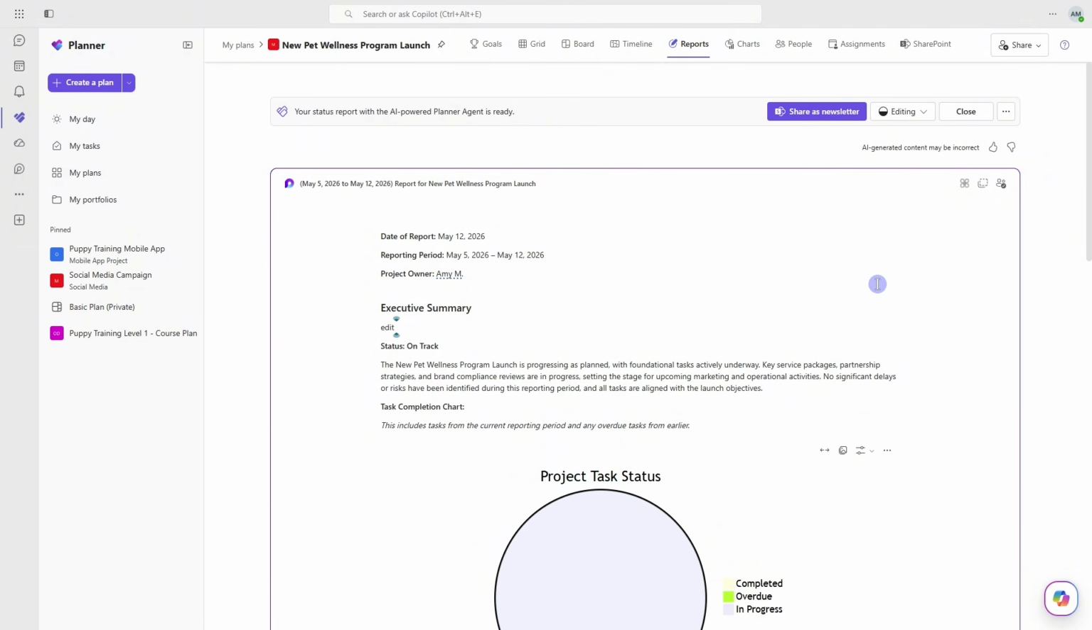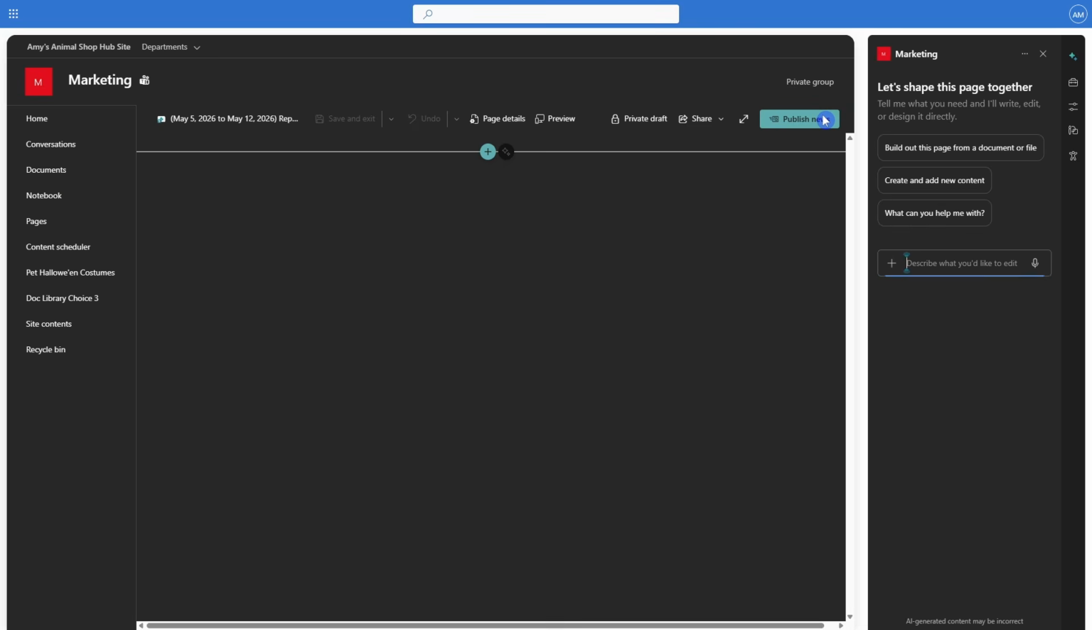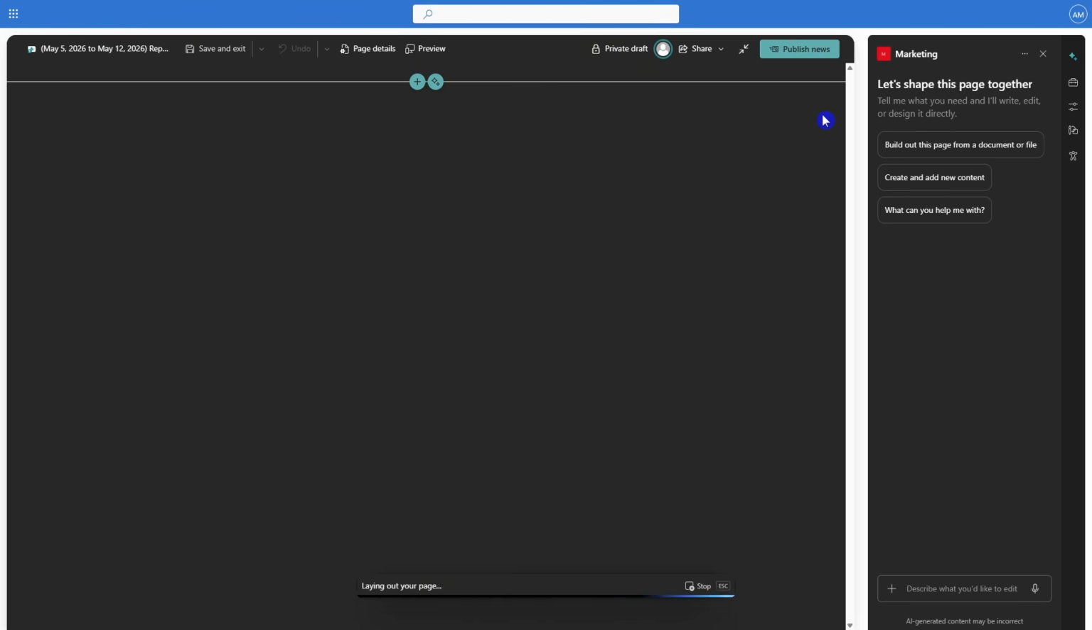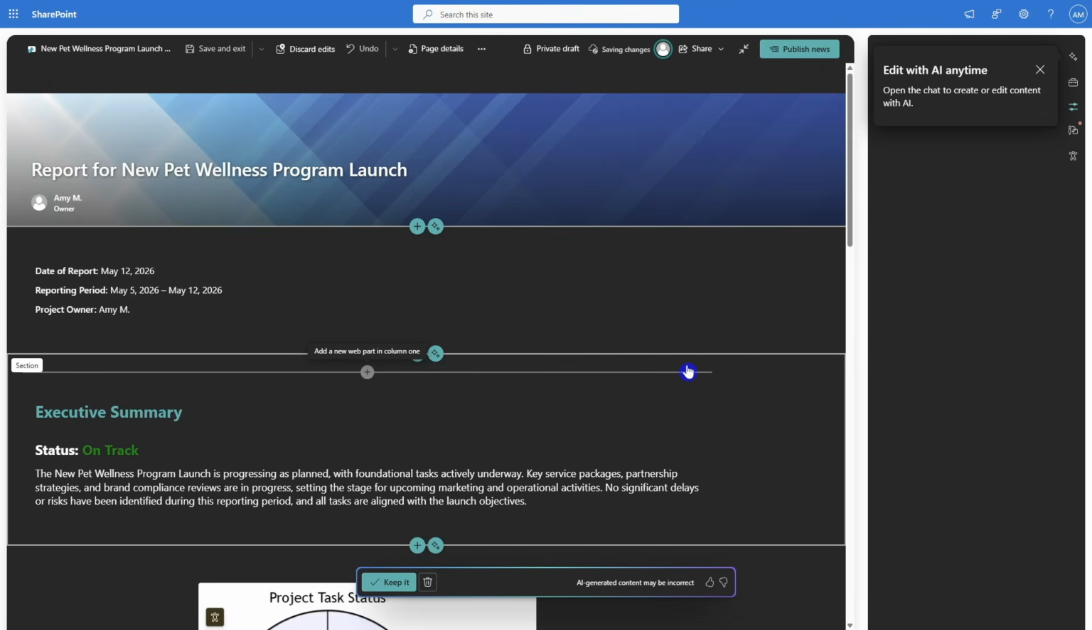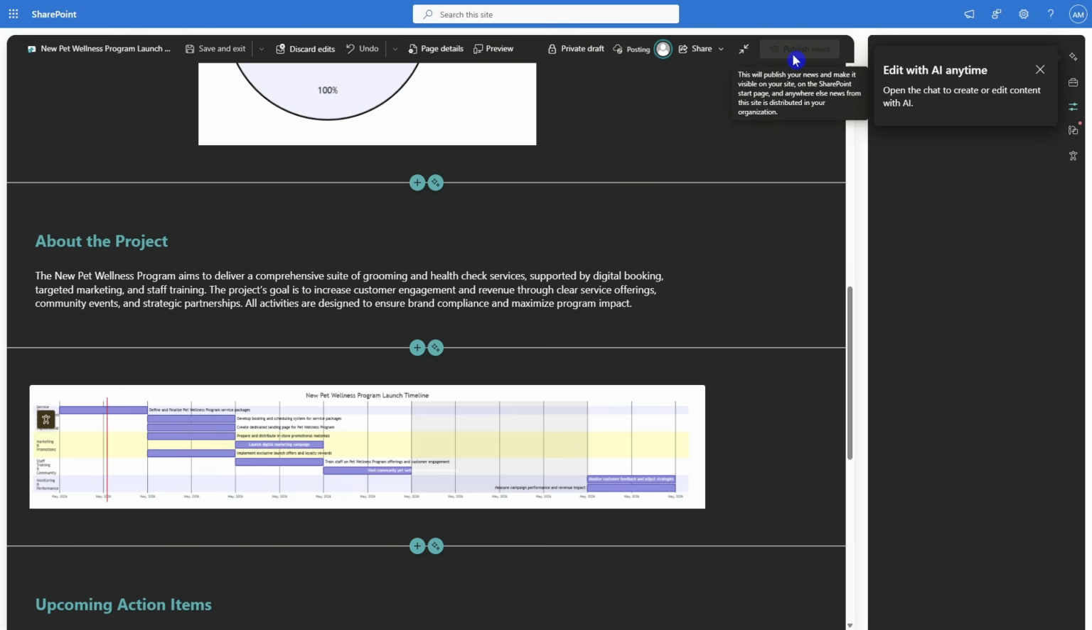So once your report is ready to be shared, you can update the status on the top here to completed. And then you could either copy this component and maybe paste it in a Teams channel, or if your organization utilizes SharePoint pages for sharing updates and news, then we can follow this share as newsletter. And now Copilot is going to transform that report into a SharePoint page. Here we can see the contents in that SharePoint page. And once again, you can select keep it or discard. So if we go and keep it, then we can publish our news.